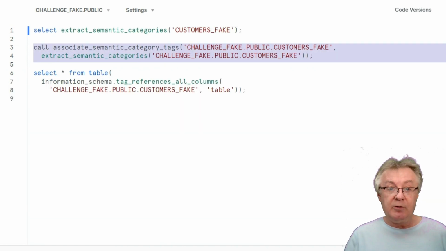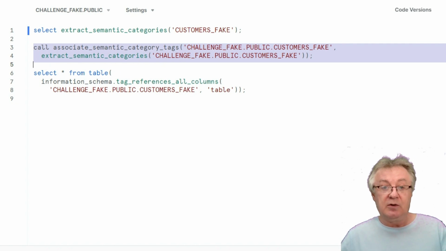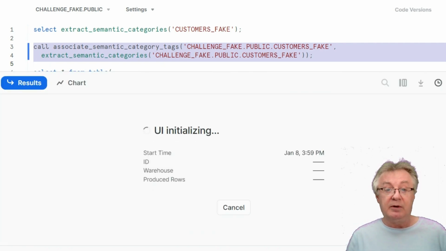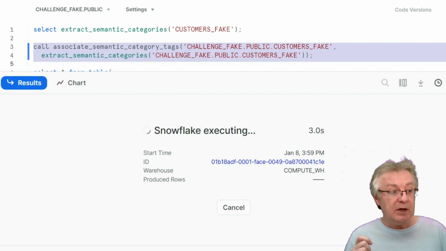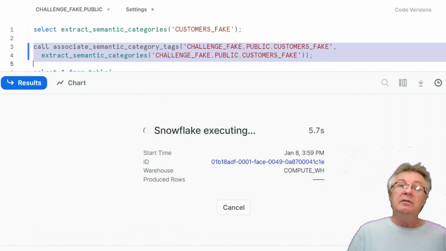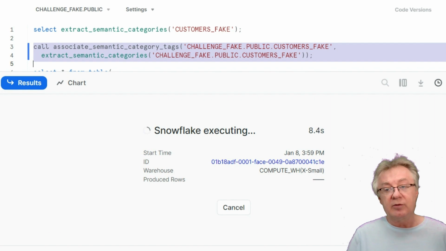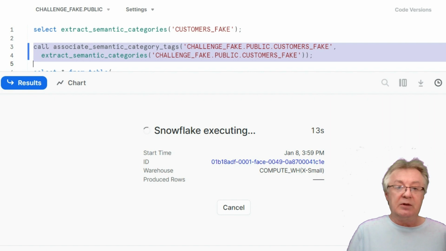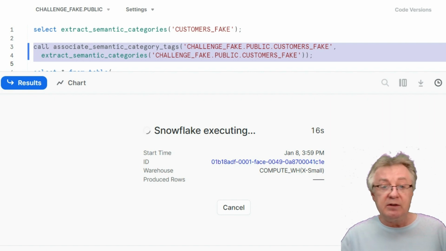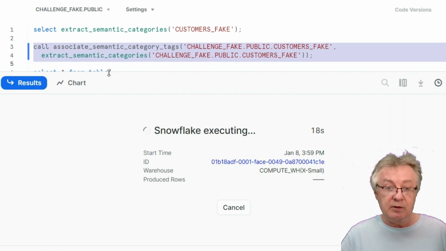Going forward, we can directly associate these labels with our table columns, and we'll call associate semantic category tags with the data from the extract semantic categories, basically the ones that we already ran before. We'll do it again, but this time we'll apply the labels. There are other alternatives, such as passing through an intermediate table with this data, studying it, eliminating what we don't need, making corrections, but that's the fastest way to label your data.